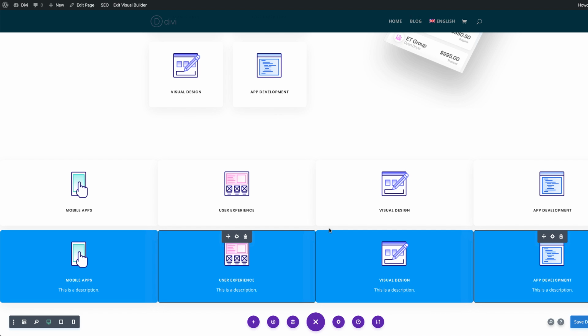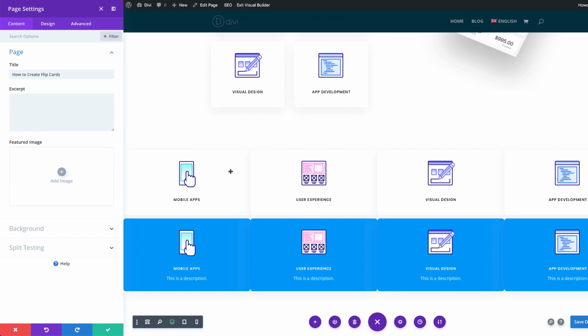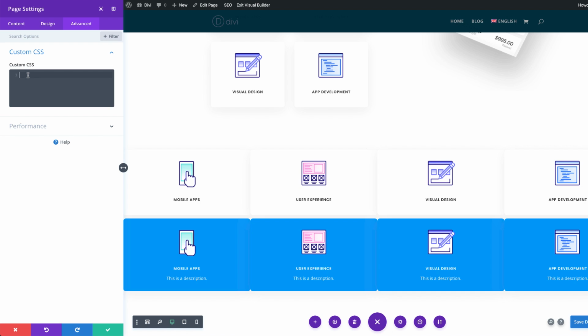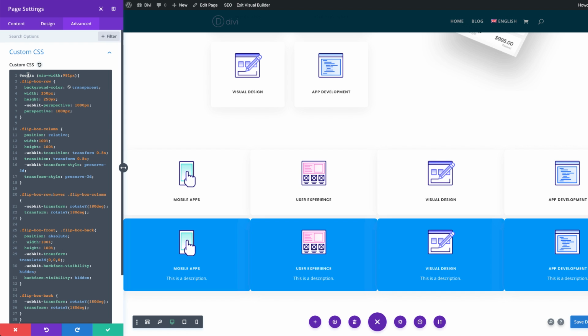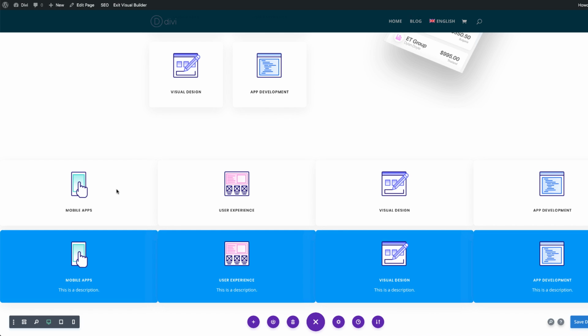So to add our CSS code to the page, I'm going to come over here to my page settings, click on Advanced, Custom CSS, and then I'm going to paste my CSS code in here, just like that. And then I'm going to save. So the next stage is to add a CSS code or CSS class to these top modules.